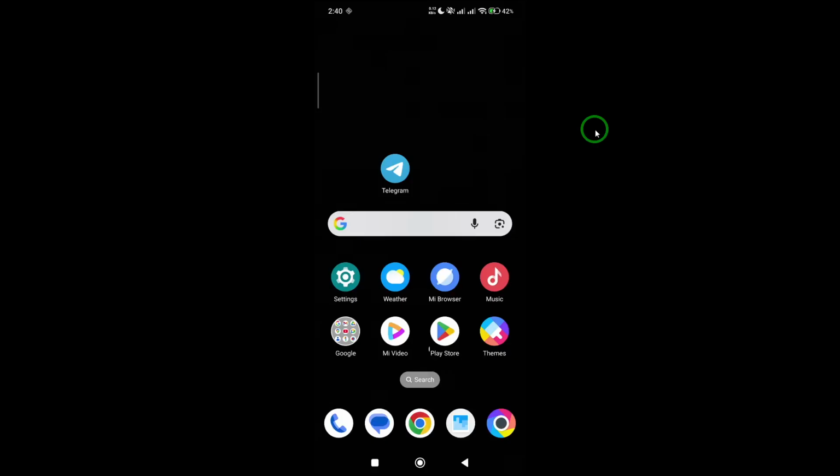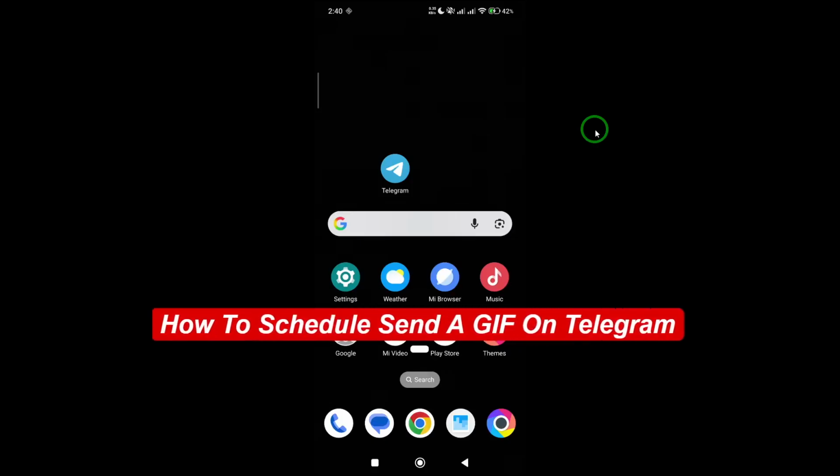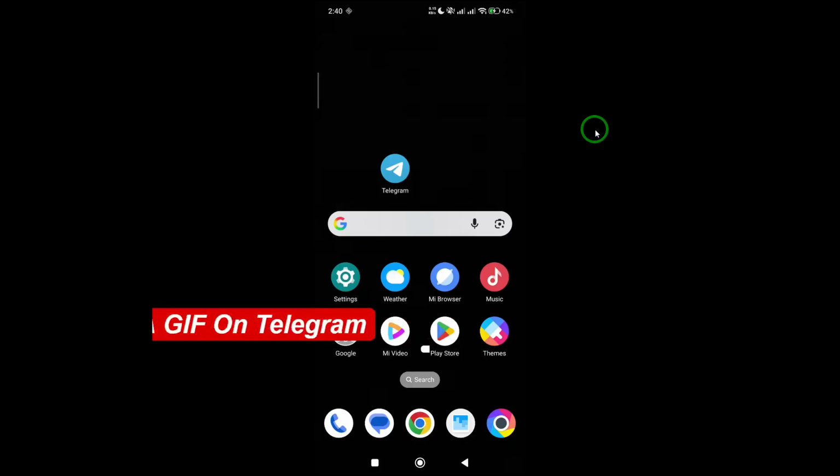Welcome! In this quick guide, I'll show you exactly how to schedule and send a GIF on Telegram using the latest update. If you've ever wanted your message to land at the perfect time, this is a simple trick that makes a big difference. Let's get started.